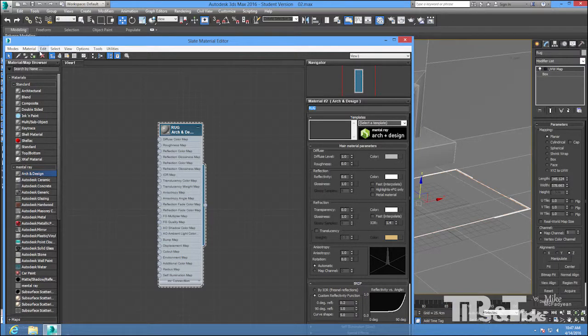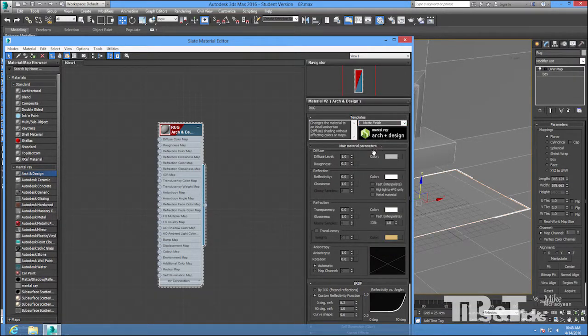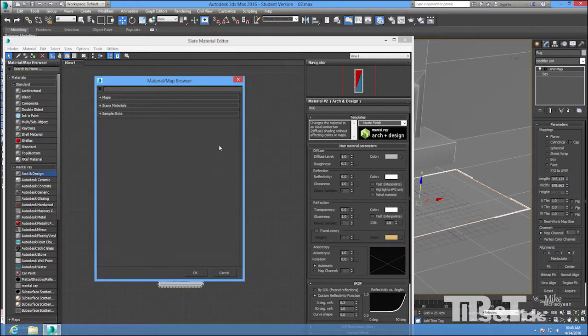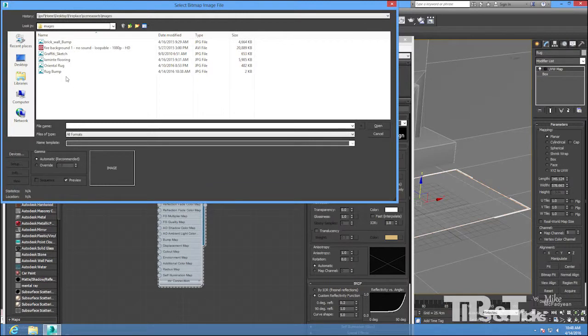And I'll also assign it to the selected object from this button, assign material to selection, and also say that I want to see it in my viewport when I work on it. And this red line here is telling me that this should be visible when I change it. So now I'm going to choose a template called matte finish, and then for the color I'm going to choose a bitmap which I downloaded off the internet called Oriental Rug.